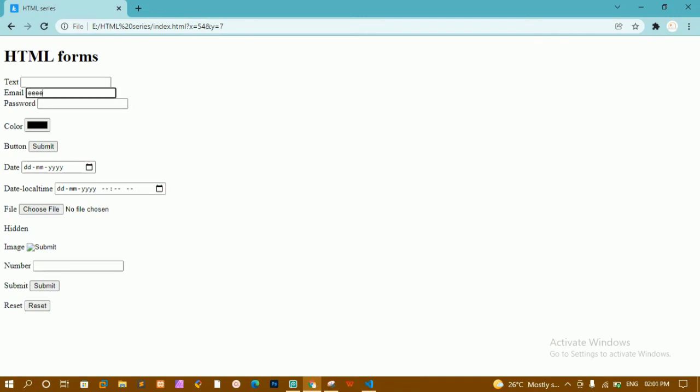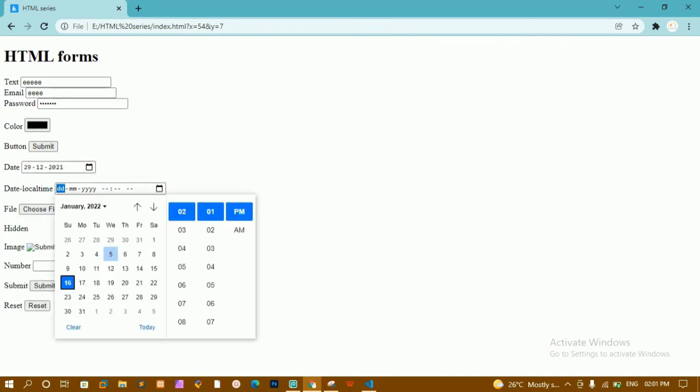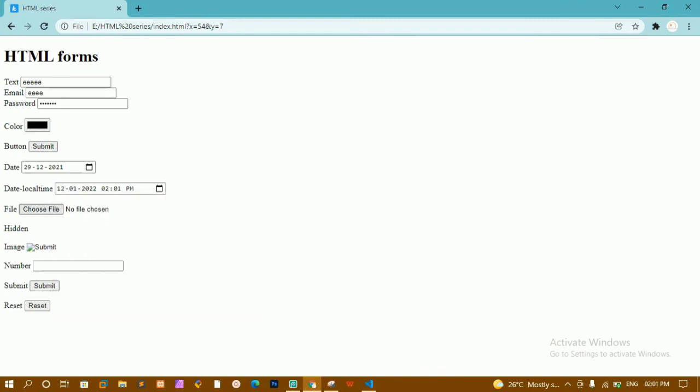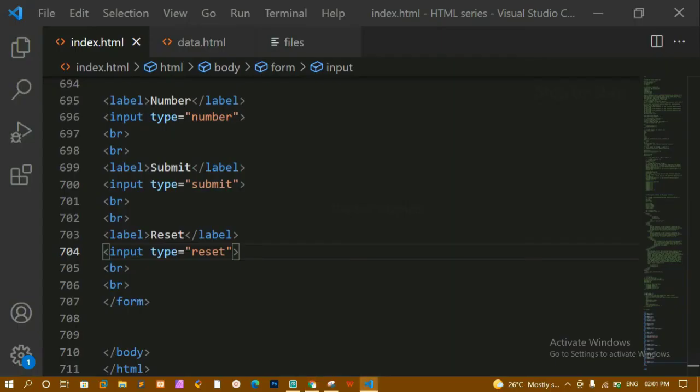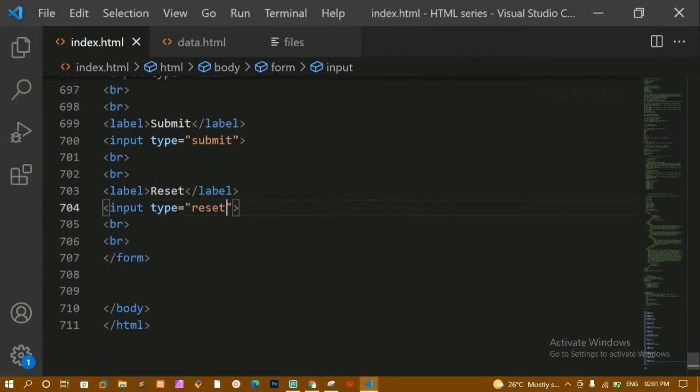Now I'm going to write something here, and here also I'm writing something. I have selected some random numbers. I'll select one date, and also from here I'm going to select this thing. Finally, whenever I click on reset, you can see all the values are reset. This is how we are going to use reset. Whenever you want to reset something, we use that one.